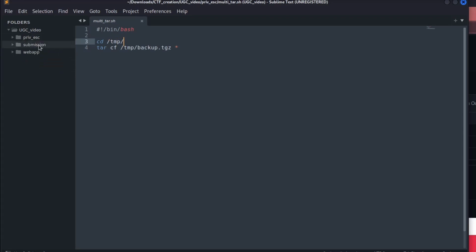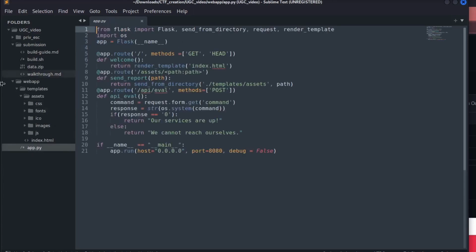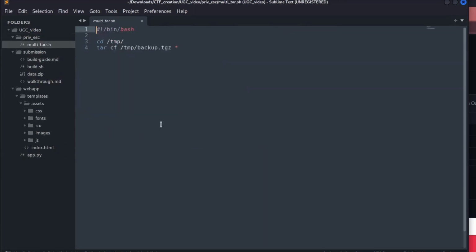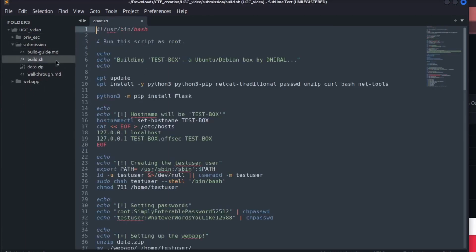So now this is basically our content idea, this web application and this privilege escalation. Now we will make it into a virtual machine, or I guess a submission for Offensive Security. So first we will have this build.sh script. This will echo out the box name. I'll just put test box and the author name Tira. And if it is a Windows box, just put Windows here.